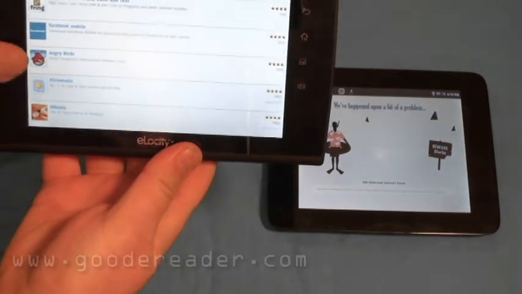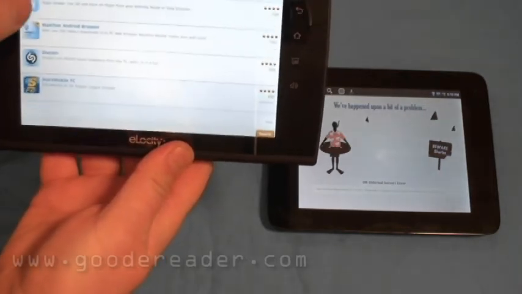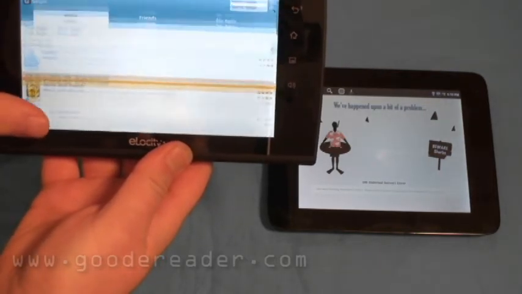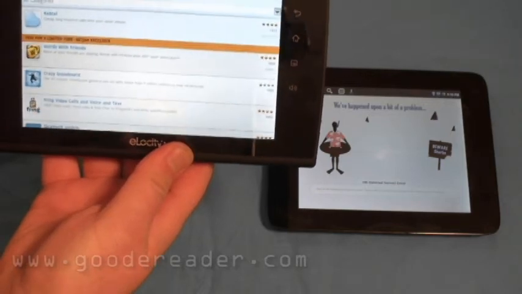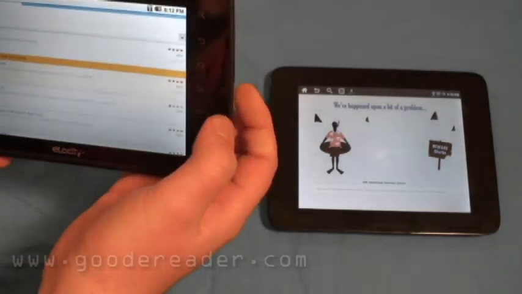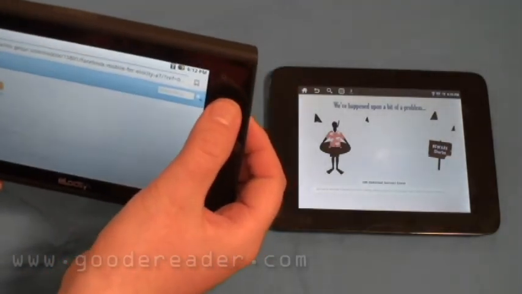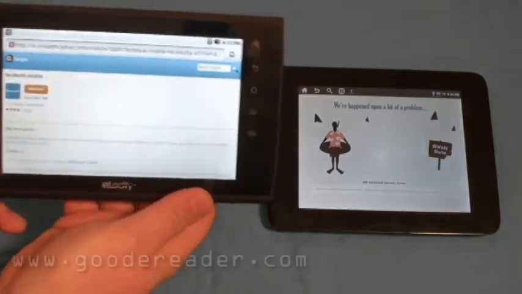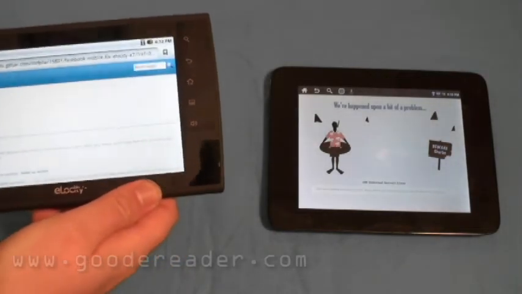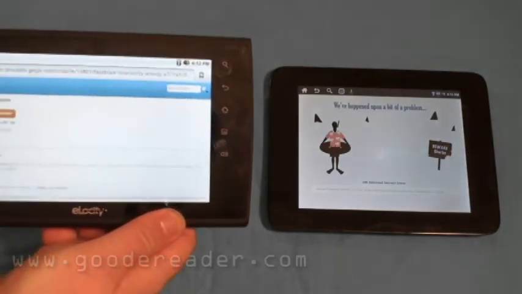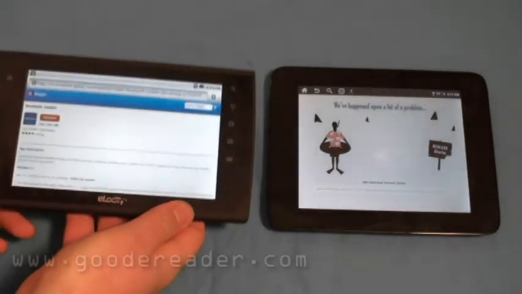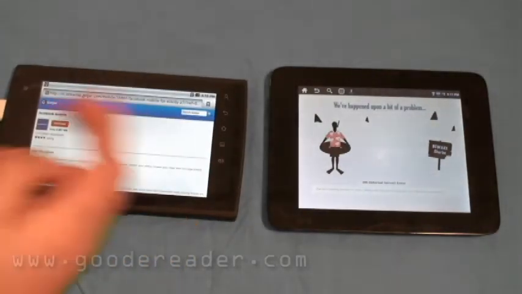Again, you can get Angry Birds on here. You can get Skype, a ton of different apps, including the Barnes & Noble apps. And there are links for other app stores as well on the Elocity box. There's an address here that you can go to, elocitynow.com/free apps, and you can get Dropbox and everything like that.